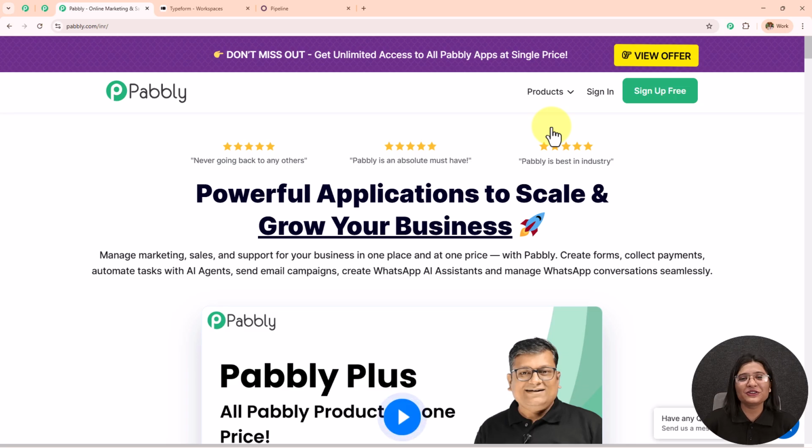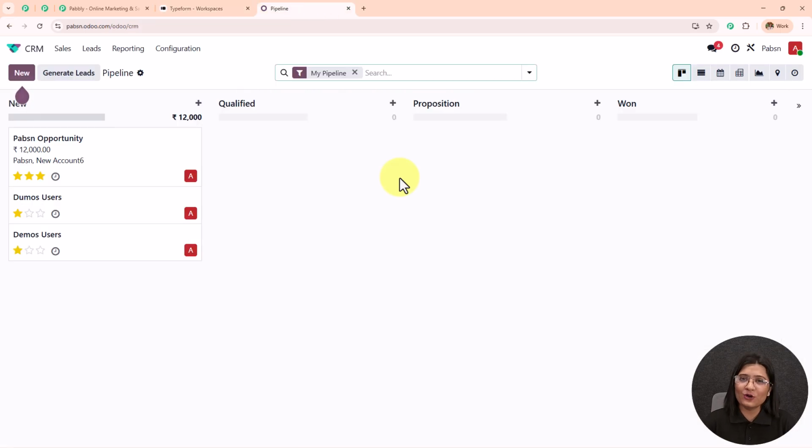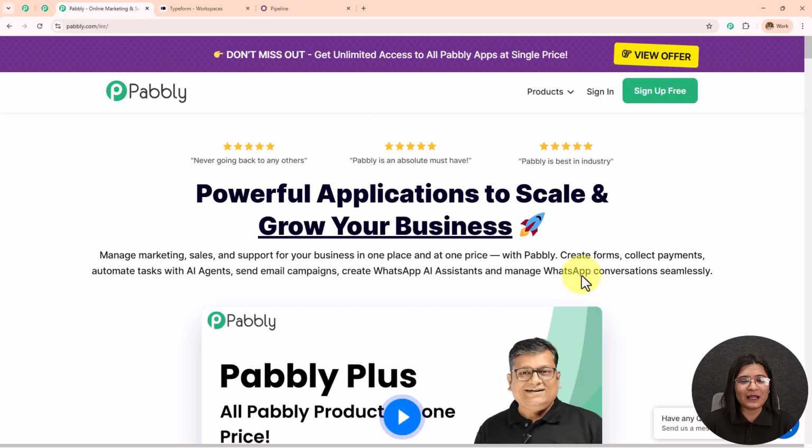So here in this video, we are going to see how we can add the leads which we have captured from website forms to Odoo CRM. And for this, I'm simply going to create an integration between this Typeform which I'm using as a website form and then Odoo. So this is the landing page of Pabbly, and you can visit this simply by typing pabbly.com in your browser.